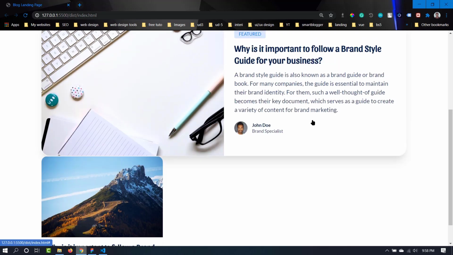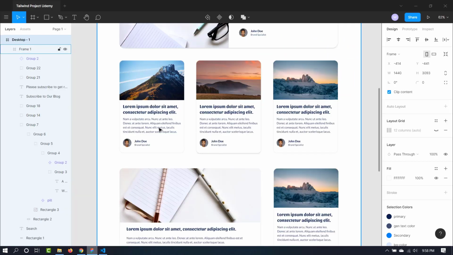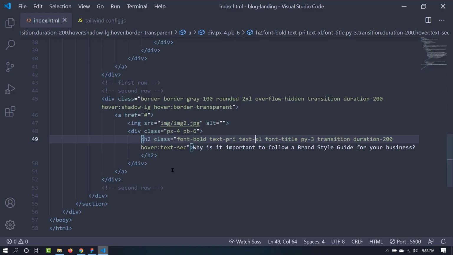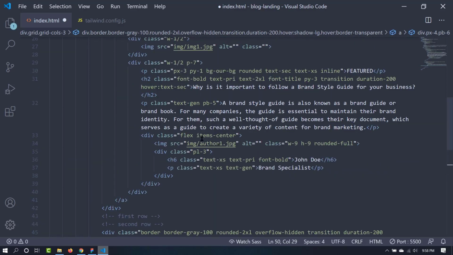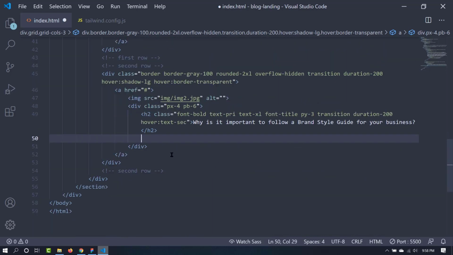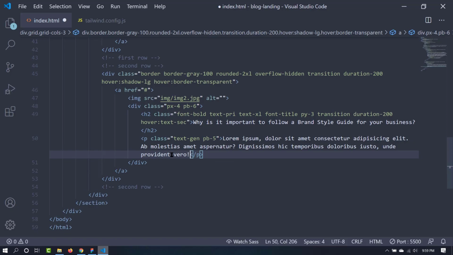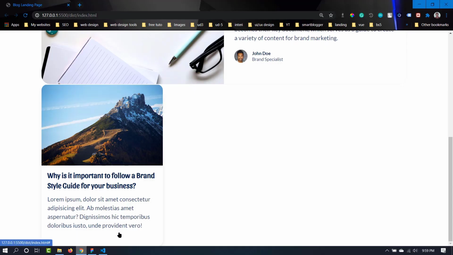Now we need to add some paragraph text here, so we can either get that or we can use the dummy text of lorem ipsum. So let's get the paragraph text, and it's also the same as this. It has this class of text general and some padding bottom. Let's use paragraph with the class of text general. So let's get some padding bottom. Now 5, lorem 20. Okay, this is our text.